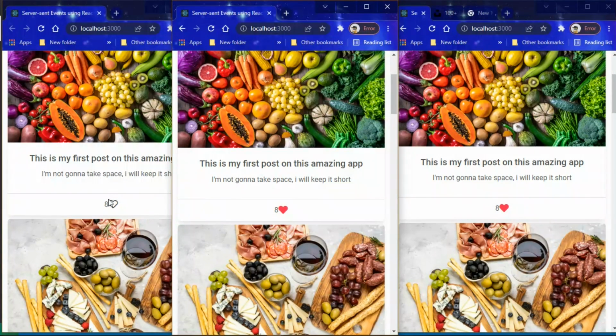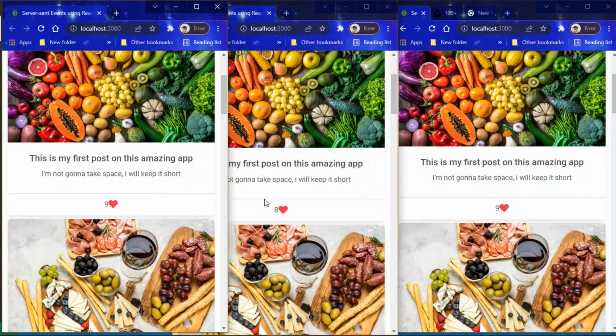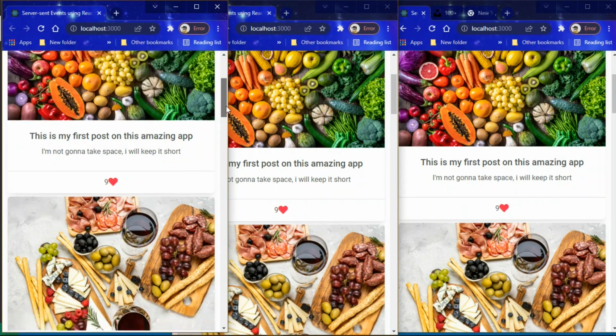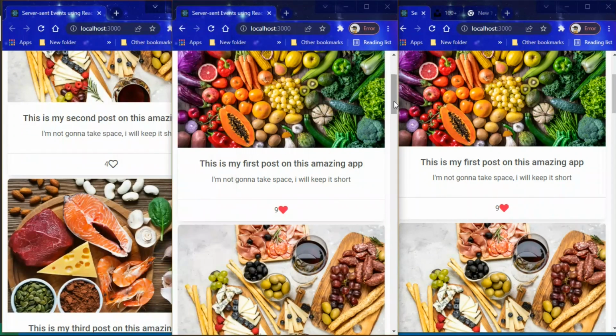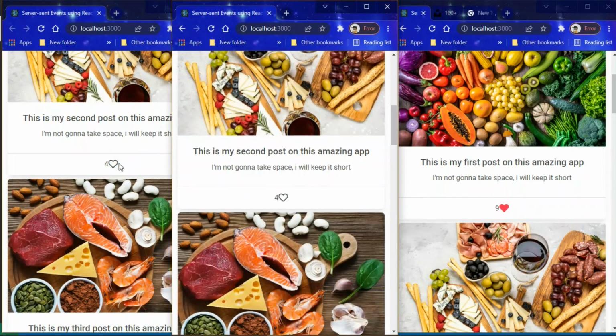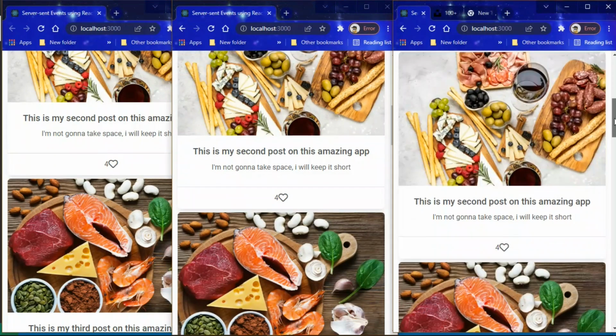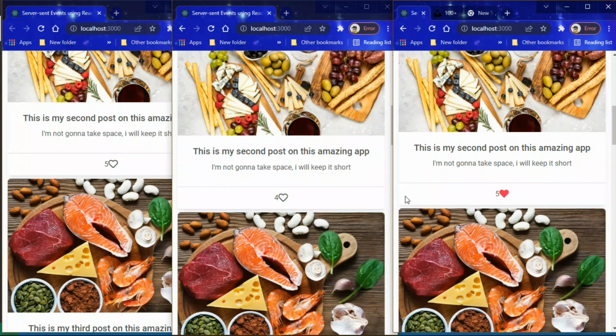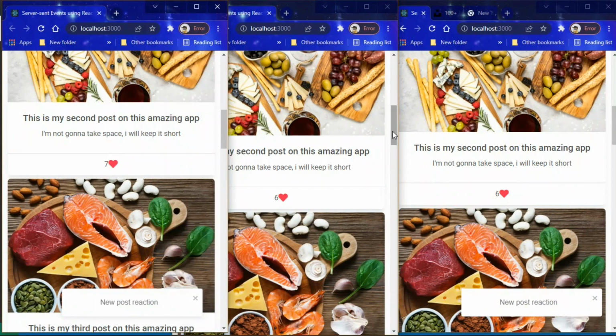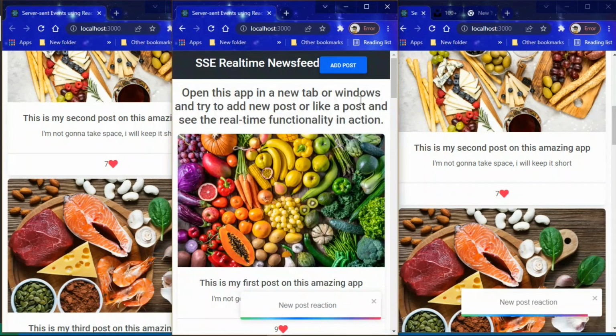So you can see everything is happening just like Twitter. Like when you're on Twitter, everything is in real time. You can see the post has incremented to 9. If I go down again and like any post, or let me scroll this side down too and I like this one, you can see every side is incremented in real time and there is a notification. So everything is happening in real time. This is powered by server-sent events.